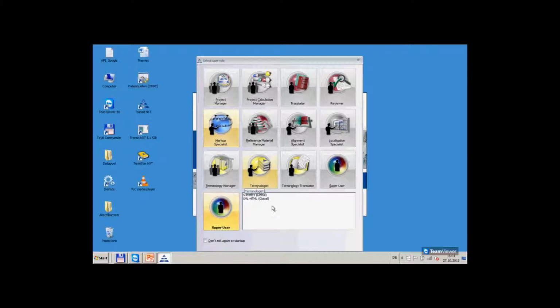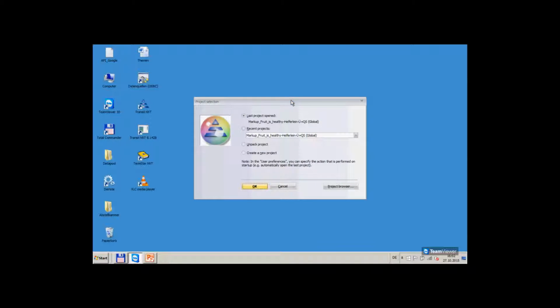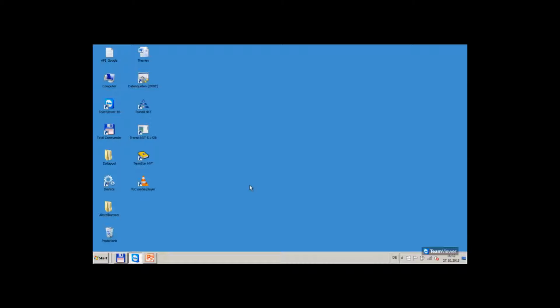Transit. Okay, right here we see the select user role dialog for the most convenient in our work. If we always work as translator, we can also just tick this, and we just take the last opened.